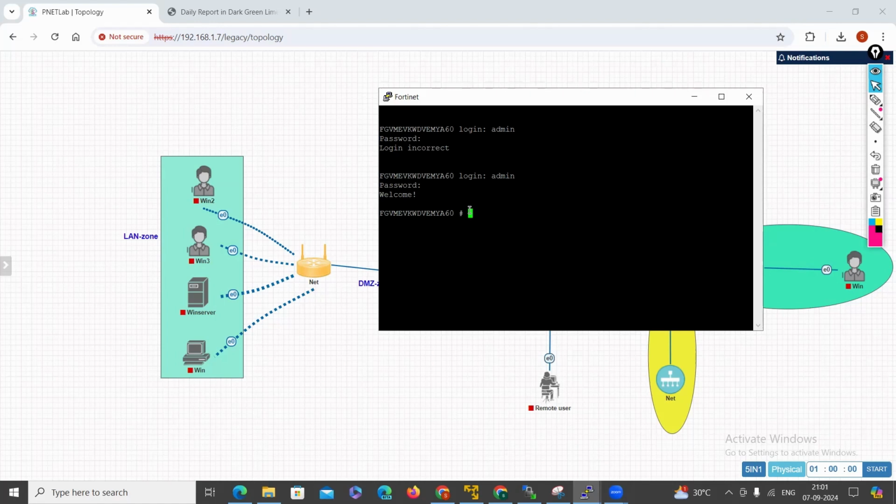I don't know what the IP address of my management interface is. So how to verify that? This is my FortiGate CLI console, and right now we are in operational mode. The CLI has two types: operational mode and global configuration mode. In operational mode, you can execute show commands and test commands in 99% of scenarios.